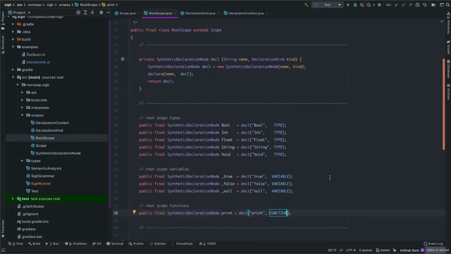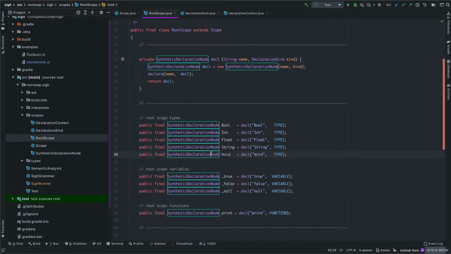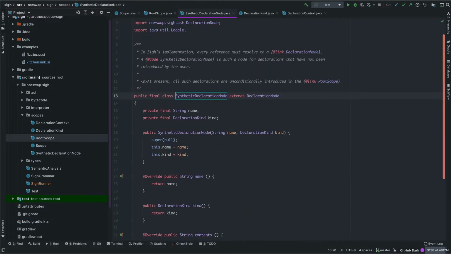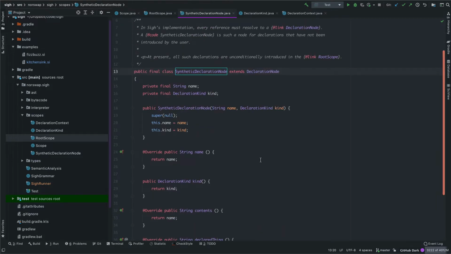You have seen that when we do a lookup, we return a node. These things are not defined in the AST. They're not defined in source code. They're supplied by default. Yet we still need a node. And so what I've done here, my solution to that issue, was to create a fake node. And that's this syntactic declaration node. And so it just has a kind and a name. Again, this is an implementation detail, but it shows you one of the challenges that I faced.